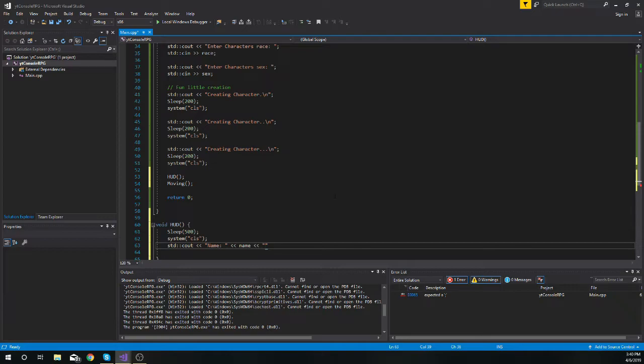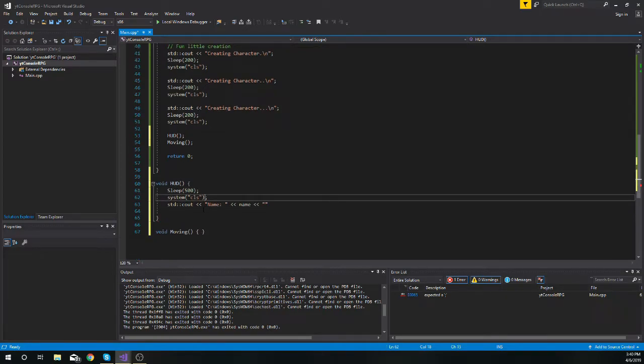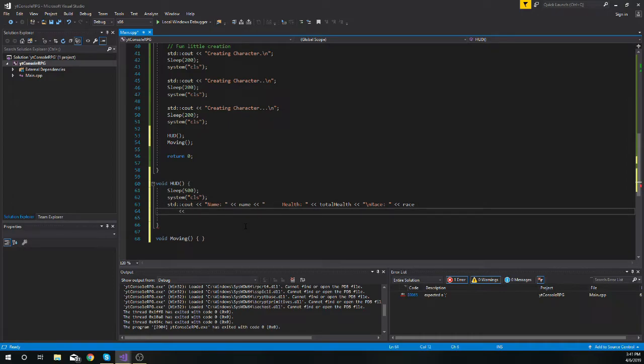So I've got a sleep, and then I've got a clear console. So it sleeps, and then it clears the console, and then we're going to just std out the name with the name variable, and then tab. So 2 tabs, health with a double dot and a space, and then we'll go total health, and then we'll do a race. We'll actually make that on a new line. Race on a new line, and a race, and then I might just space it here so it looks cleaner. New line. Yeah, we'll just do new lines from now on. We'll just have the name and the health on the one line, and then the rest of them can be on their own line underneath. And then we'll do \n for level.